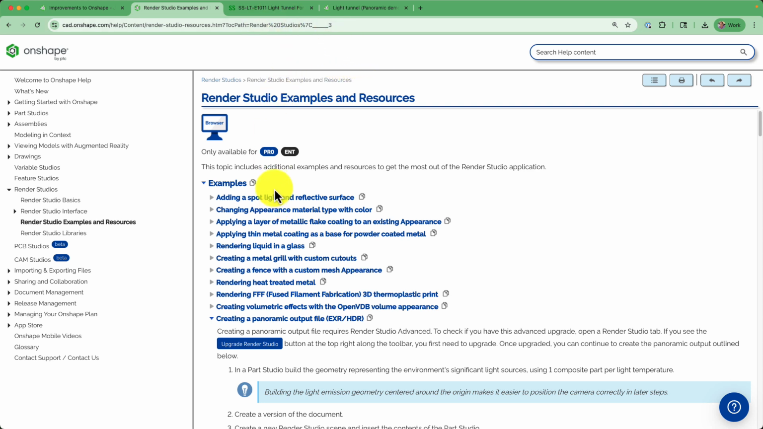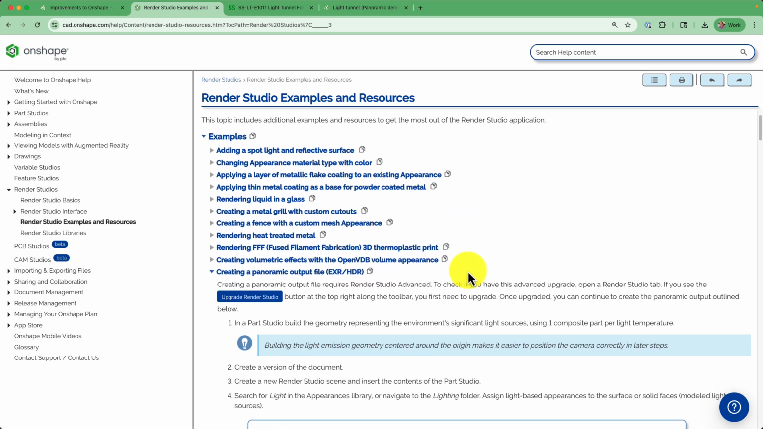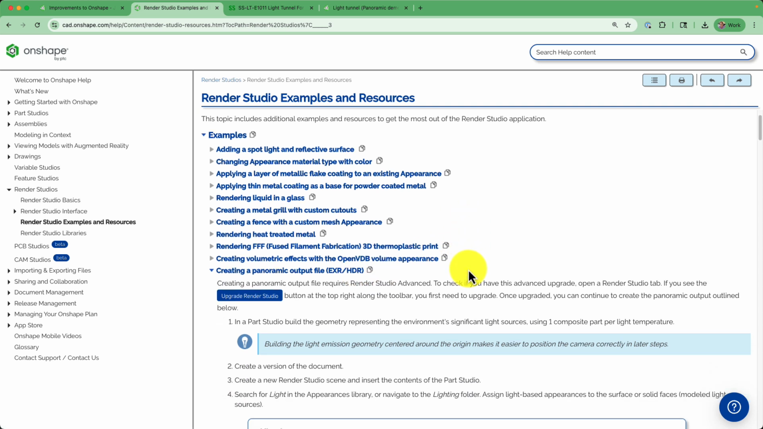Now, the reason you want to do one of these EXR or HDRs for yourself is that they're available. You can go to things like polyhaven.com and download EXRs and HDRs for typical environments. And there's a very large library of them already inserted inside Render Studio, hundreds of them in there. And that's good. So, let's talk about EXRs and HDRs for a second.